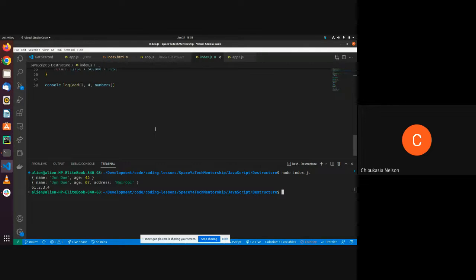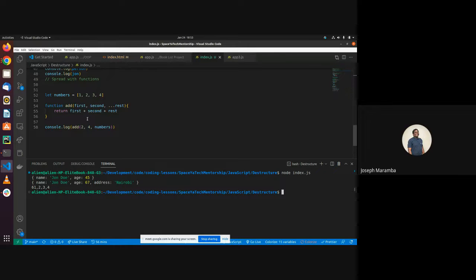I don't know if it's right because I can see this is a weird behavior. 61, 2, 3, 4. Which I think I can assist. Yeah, I remove first and second. Okay, I know what you're trying to do. Maybe let's see whether it's the same in the arguments. You remain with the rest, like line 54.